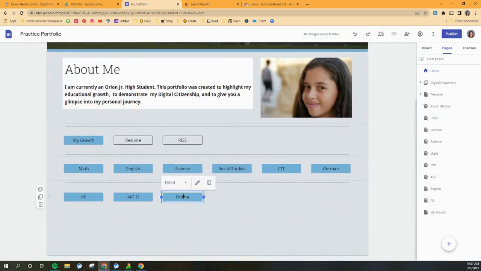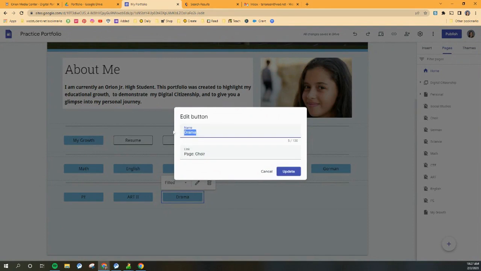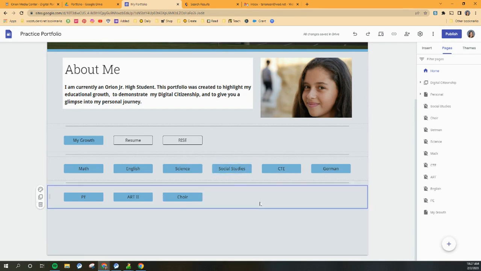We're going to click the button, choose the pencil, and change the name to choir. Hit update, and we're done. So we can always add buttons if we have other classes that we take and we don't have enough buttons here, no problem. Let's say when I get up to high school, I start taking child development and I've already used up all my buttons that are here. I need to add a new button.